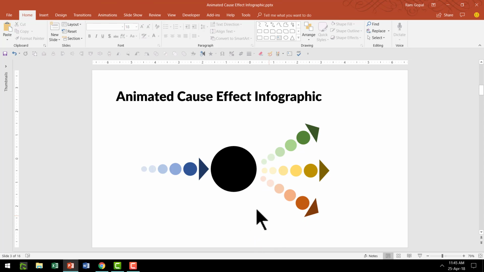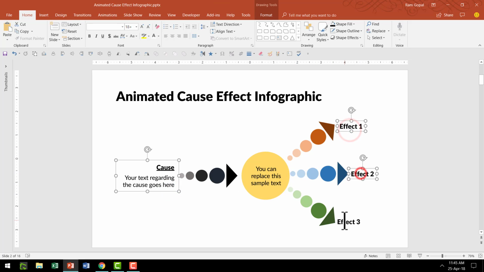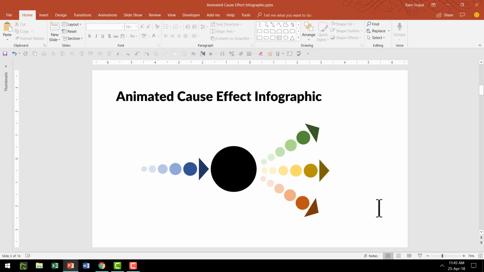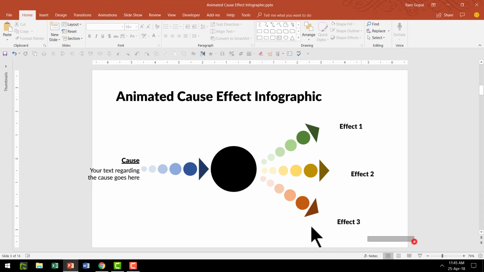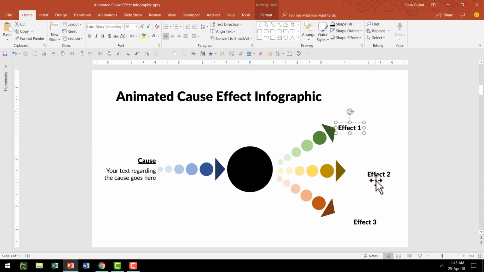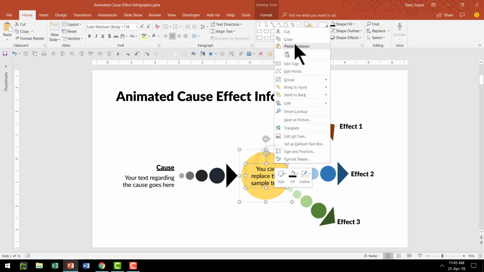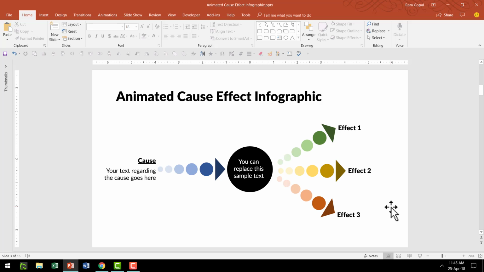Now let us write the text for each of these arrows. Since we have already written here and you already know how exactly to use a text box to write your text, I'm not really going to go deeper into telling you how exactly to write your text. I'm just going to assume that you already know. I'm going to move all these to the right like this, and then let us move this effect 1, effect 2 and effect 3 here. I'm going to pick up this text here, which is the one in the center, and I'm going to give this a contrasting font color like this. And now we have got our cause effect infographic in place.